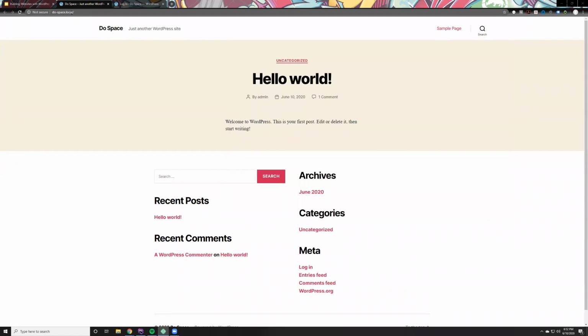So you can see over here, my browser is pointed at do-space.local. If you try to go to this URL at home, where you are right now, you're not going to be able to get to it, because this is running on my local machine, not out on a remote server that's available for anybody in the whole world to hit. So this is what WordPress looks like today, right out of the box, right when you start it up. It's just a Hello World post here.